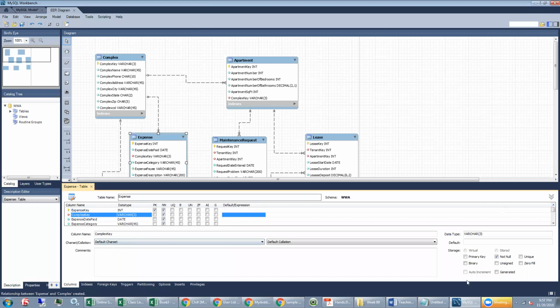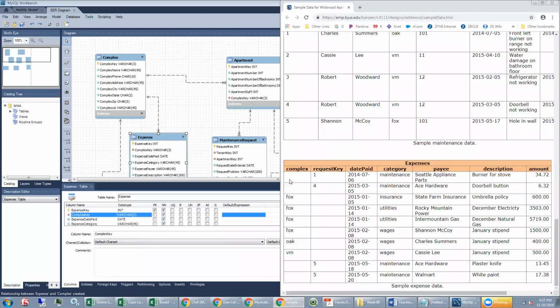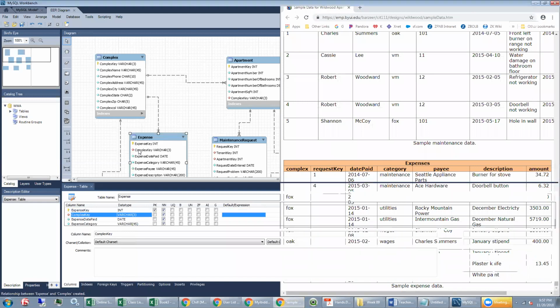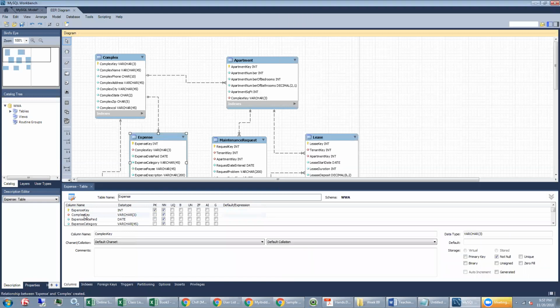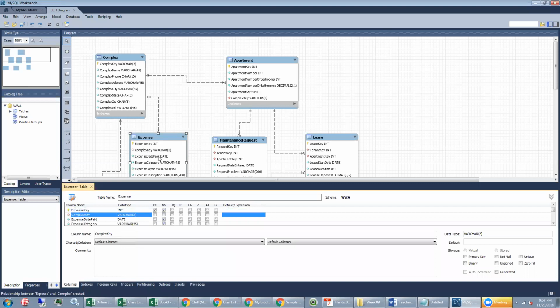All right, and also, as you look at our sample data, complex key is sometimes null. So we're going to go ahead and deselect not null on complex key, allowing nulls there. And our last join now is going to be from expense to maintenance request.